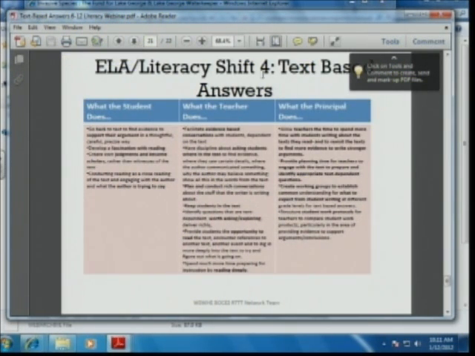Regarding writing, shift 4, text-based answers. What the student does: go back to the text. Find the evidence to support your argument. Whether you think it's benthic maps or some other manual method, or you think it's an herbicidal treatment or other treatment to eradicate or at least control Eurasian water milfoil, prove it. Use the evidence from the text.